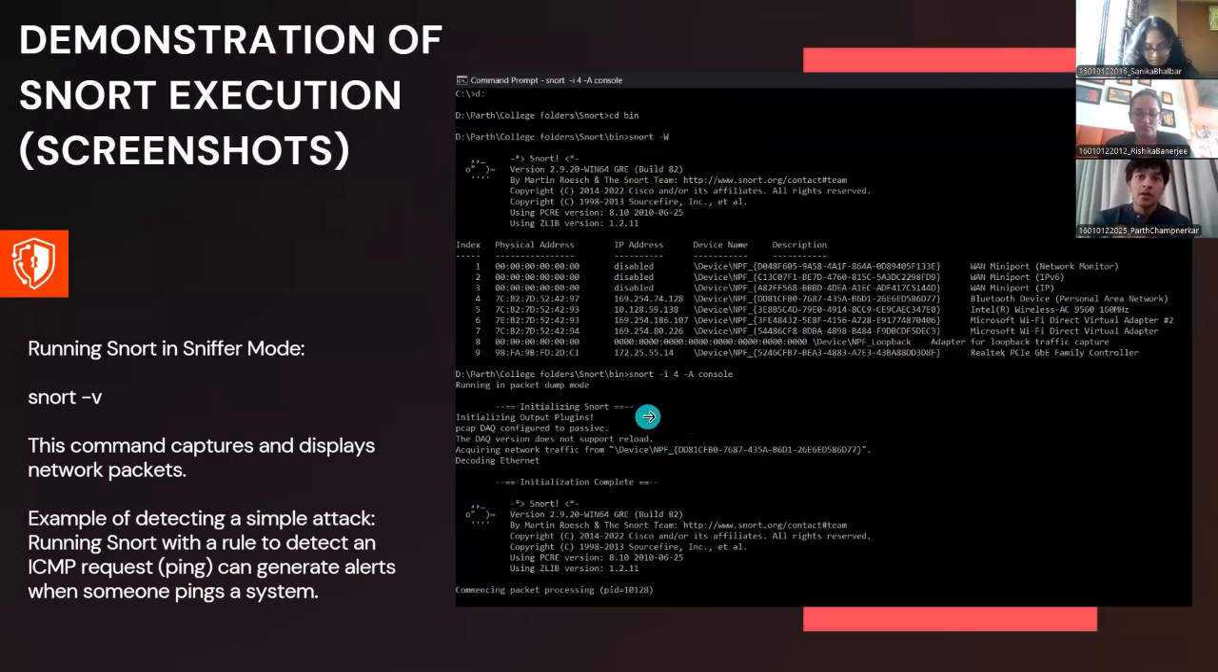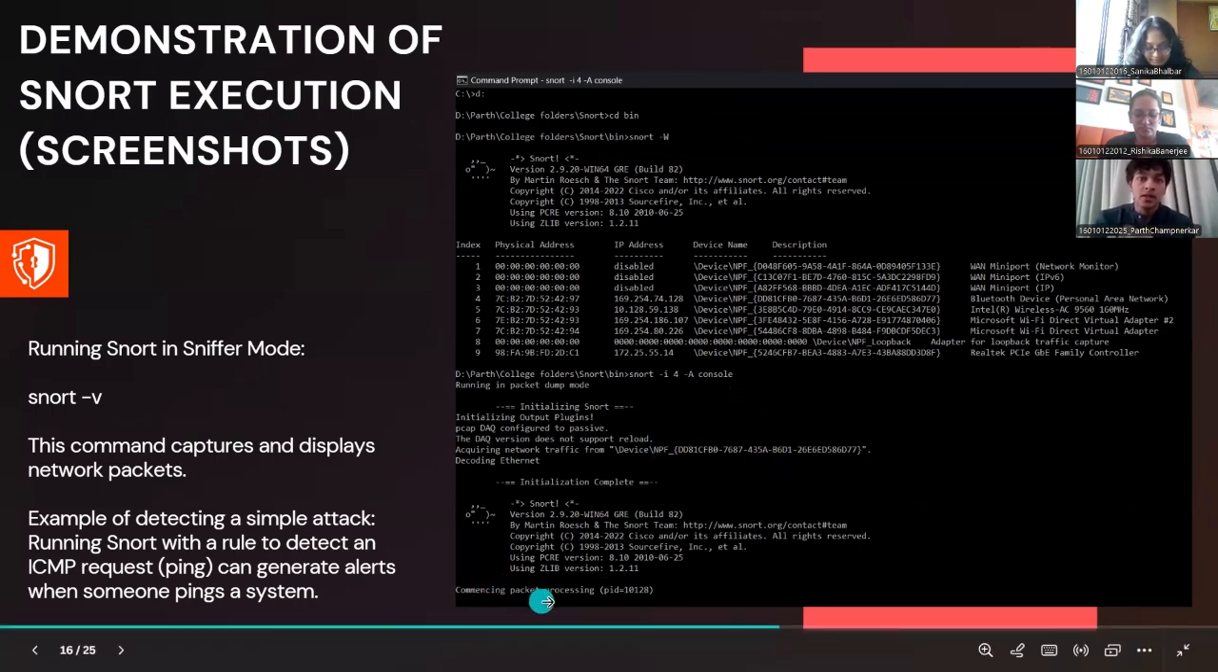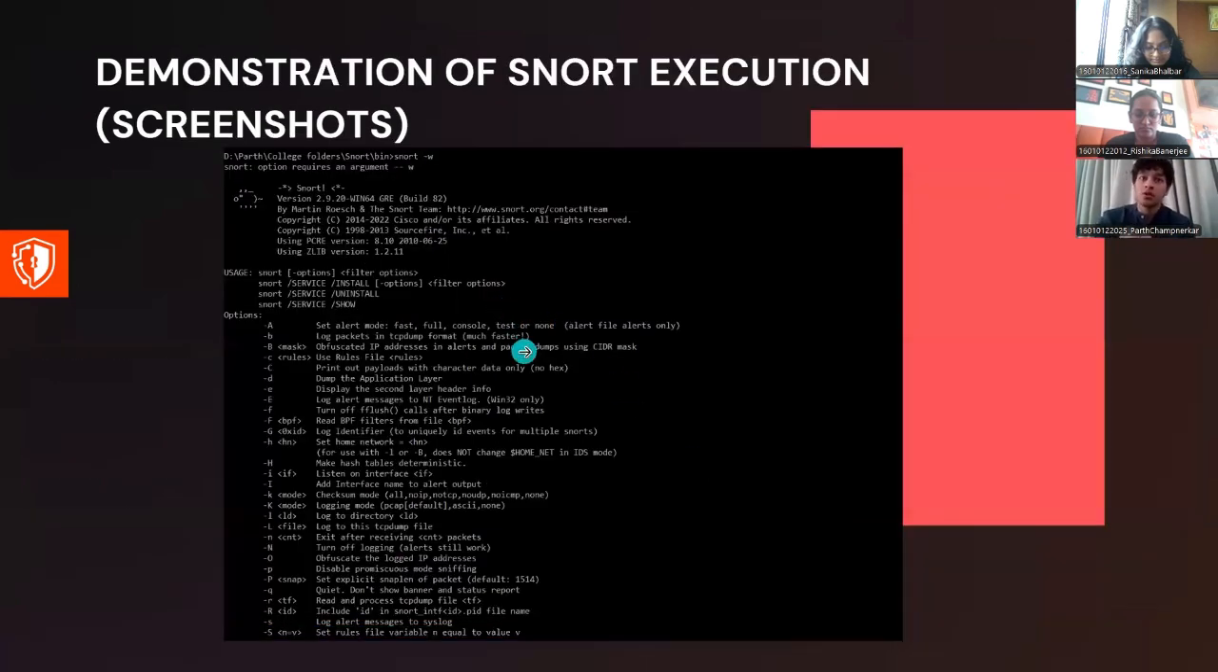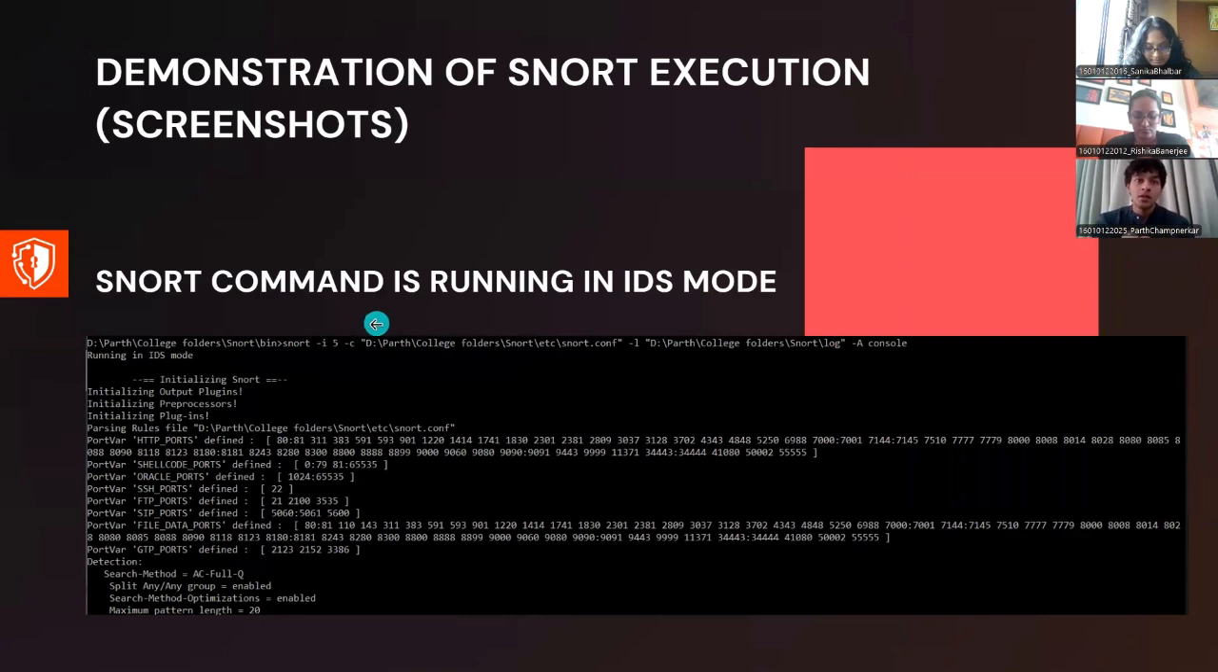Here, we run the command and we can see it has commenced packet processing. These are the options in Snort which can be used according to your needs. Here, the Snort command is running in IDS mode. Snort is running for interface 5, taking rules from snort.conf, which directs to the rules file, and is logging into the Snort log with alert console.